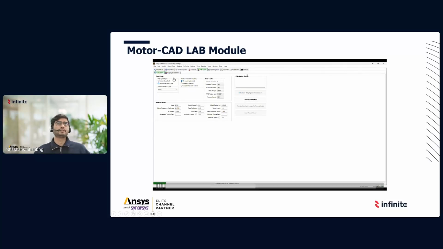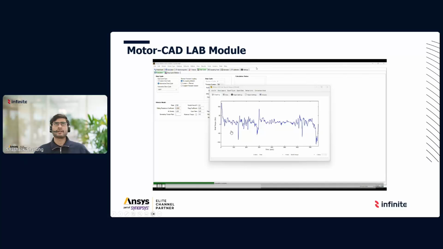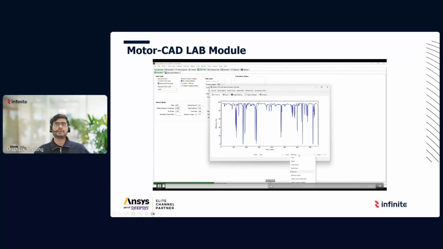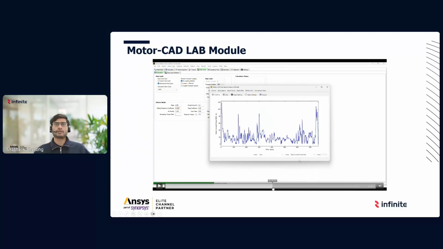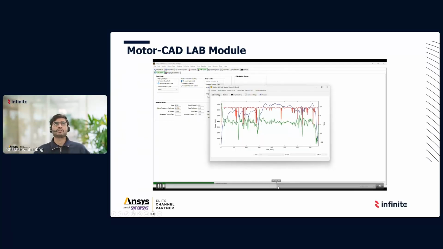There are various duty cycle operations, so there are already automotive drive cycles available within MotorCAD. You can choose those and see how your motor would behave in these different drive cycles. You can see the parameters of, let's say, shaft. You can see the speed. You can see efficiencies. You can check all of these together at once.